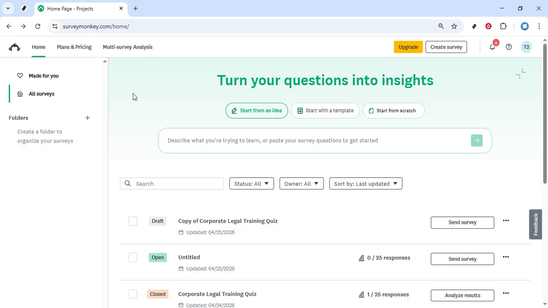If you're not already logged in, go ahead and enter your credentials to access your account. Once you're logged in, you will find yourself on the Surveymonkey dashboard. This is where you can view and manage all your surveys.